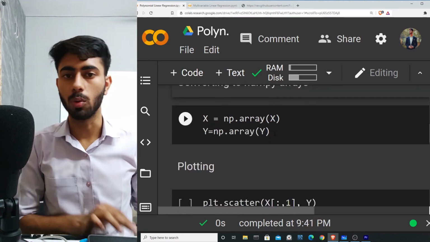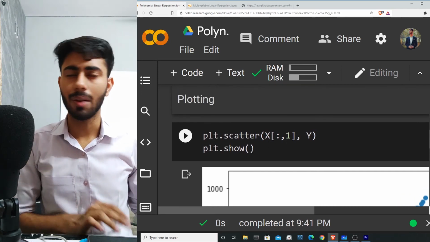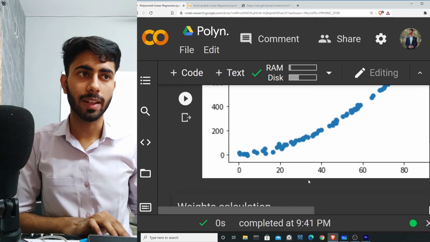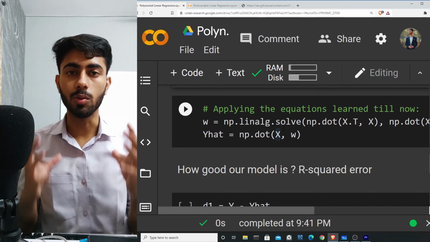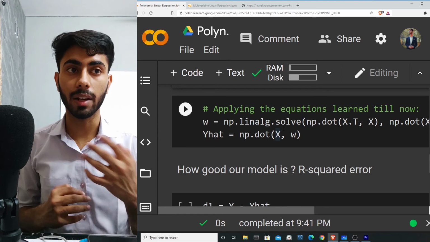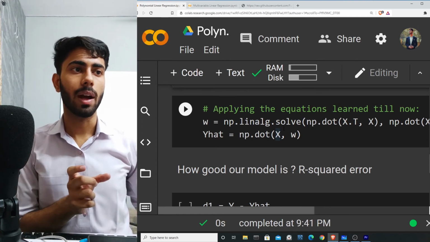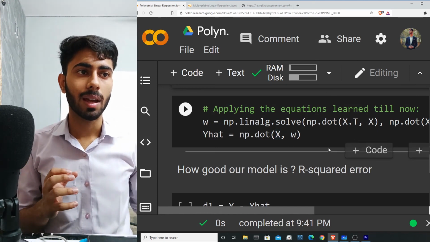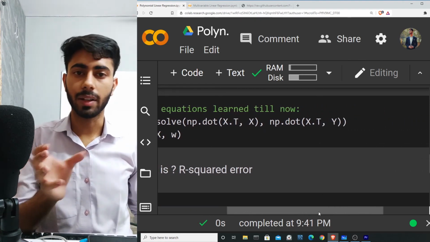After that I have to convert these arrays into numpy arrays. After that I will plot. For plotting I will write plt.scatter and plot my data set. So my data set looks like this. Then I have to first calculate my weight, and for weight calculation I will use the exact same code that I used for multivariable linear regression. I will write w is equal to np.linalg.solve, np.dot of x.transpose, which means x transpose, comma x, and the dot product of x transpose and my target values.